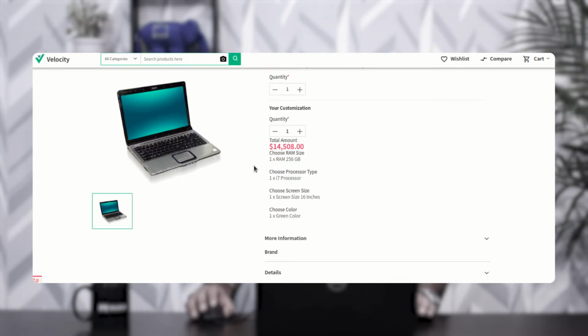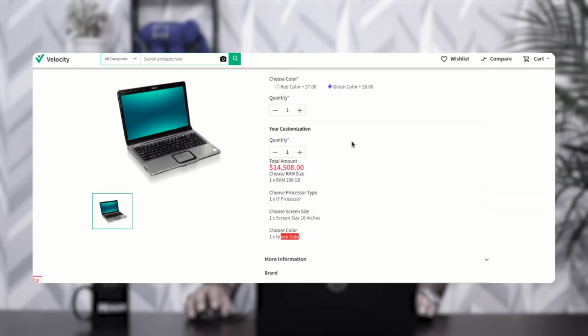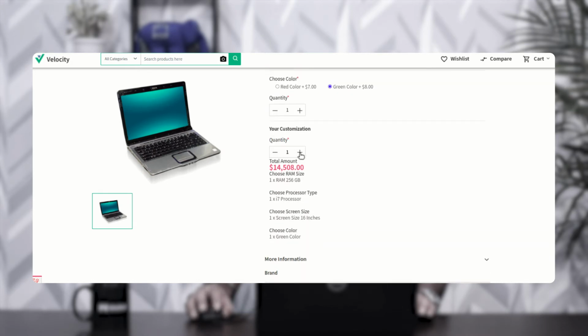Now whatever selections we have made here, you can see that now the RAM is 256, it's an i7 processor, the screen size is 16 inches and the color is green there. After the customization has been done for the particular laptop there, the customer can select the quantity of the laptops to purchase with the particular configurations that have been made. So if I want to go with one laptop, I'll make the quantity here under the customization as 1. Otherwise, if I want to make it as 2 laptops with the particular configuration here, then I can set it as 2 as per the own requirement.